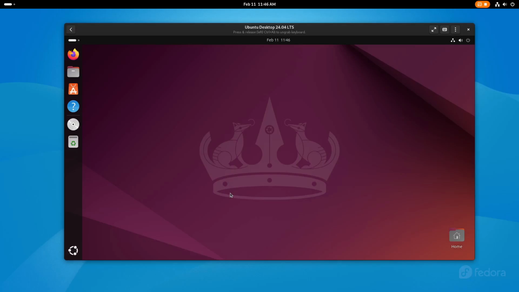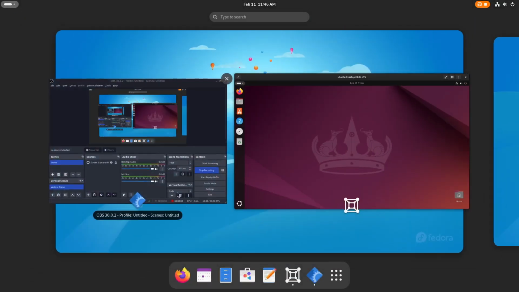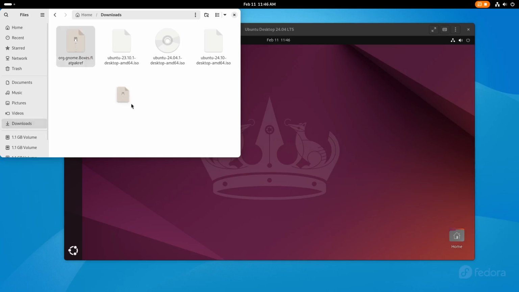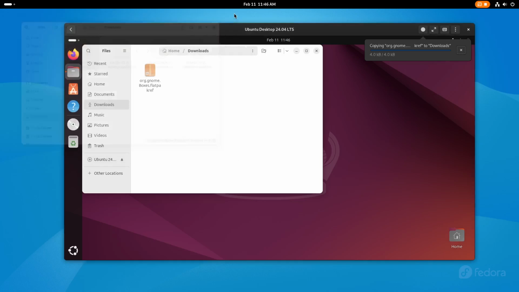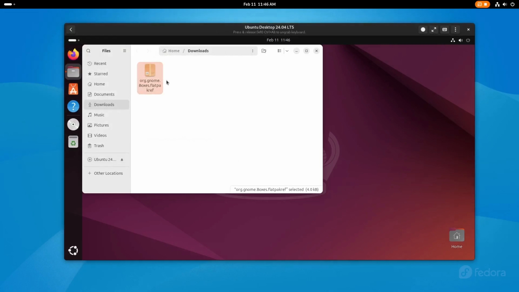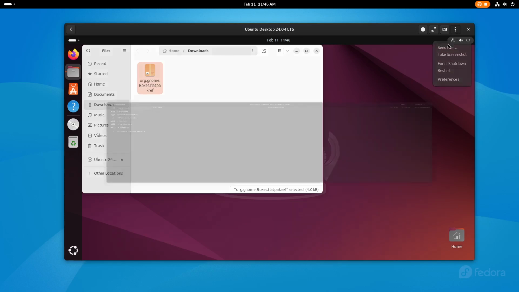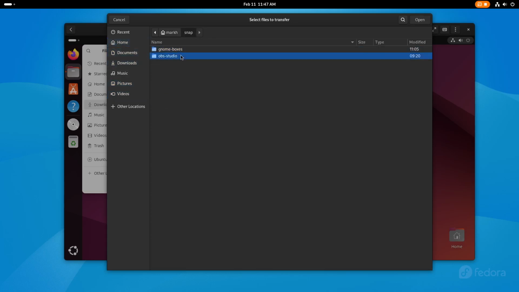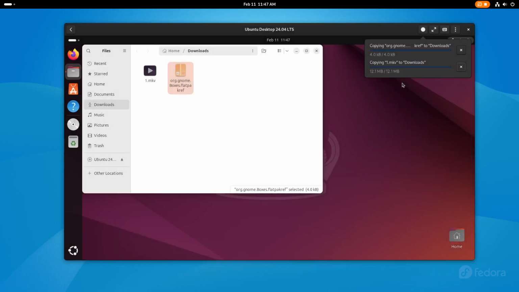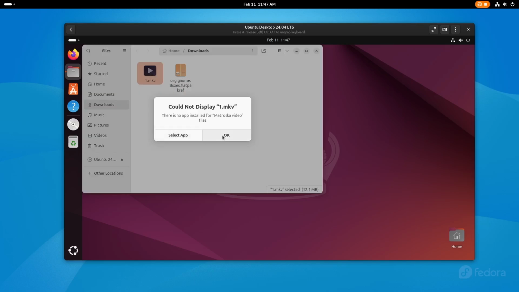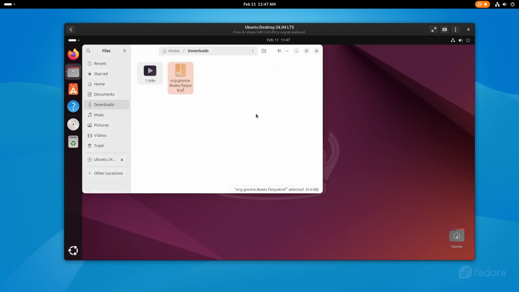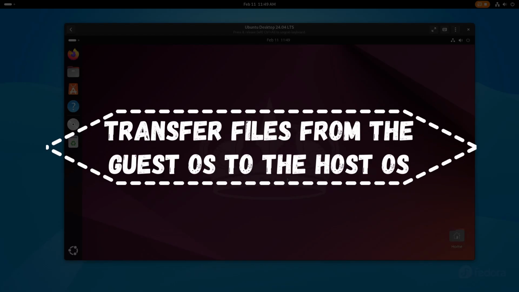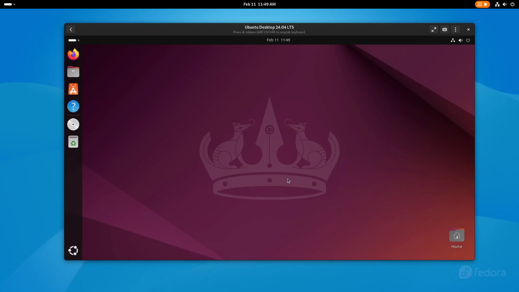You just have to drag the desired file to the guest OS running in the VM. Alternatively, you can also send files from the GNOME Boxes menu. Just hit the hamburger menu and click on the Send File option. The package you installed earlier was required for this kind of operation.